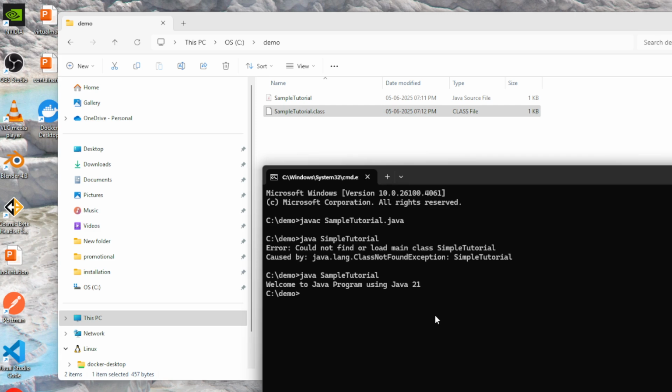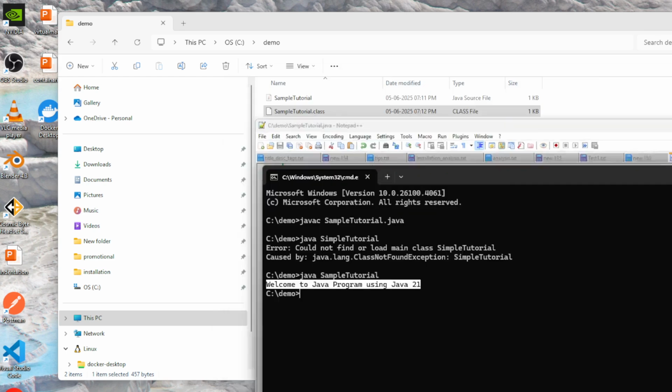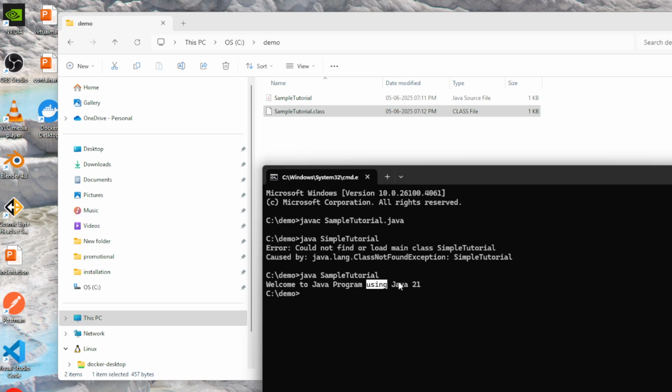Now it seems good. It has successfully printed the message, welcome to Java program 21. So with this, this is the Java interpreter and this is the class file, and it has shown the message which was there inside this Java file. So we have successfully executed this Java program using our Java JDK 21 version, which we have installed, and we have verified it successfully by running our Java program.